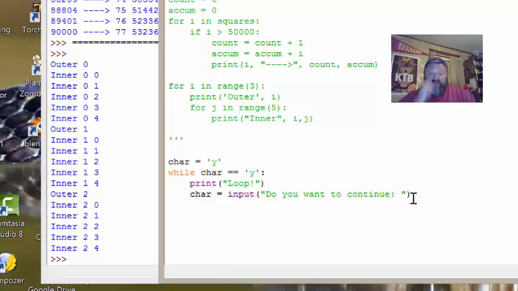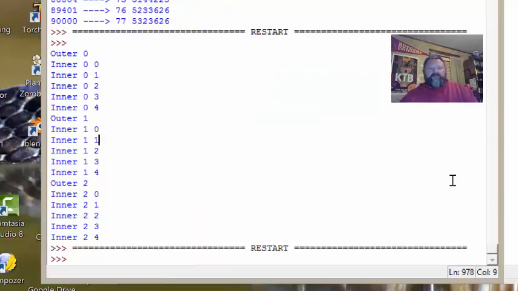But the first time I give it something technically that's not a y, basically anything, I'm going to give it an n, but I could give it a g or an f or whatever, it would drop out. Because if I give it an n, the variable character is going to be equal to n. So while char is equal to y, it's not anymore. It's equal to n. So I'm just going to drop out. Boom. I'm not going to do it one more time either. When I get up here and it's not equal to y, that's it. I'm out of Dodge. All right, so let's see how that works.